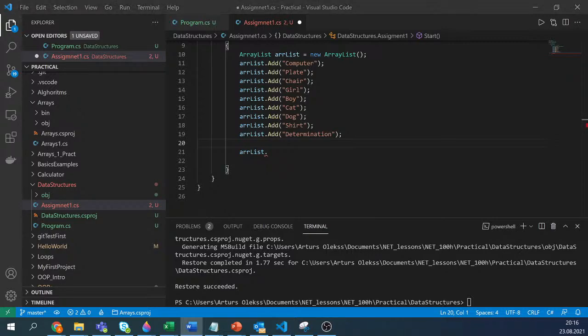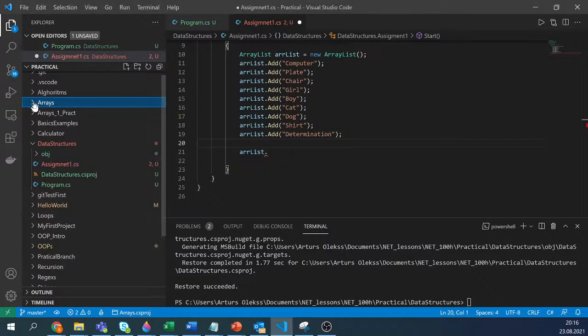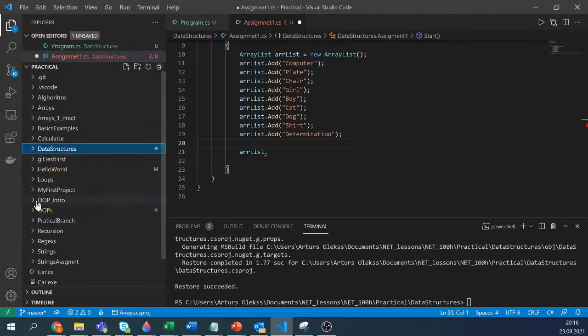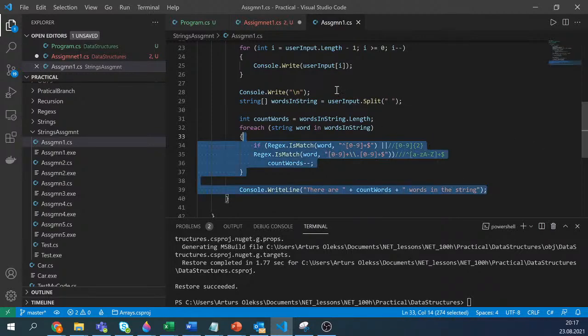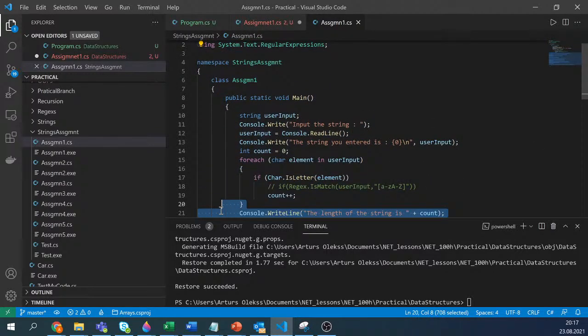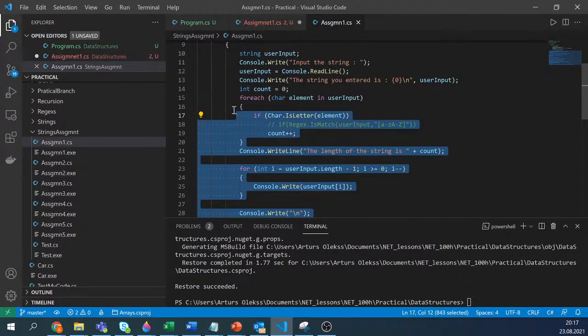Okay, so then we need to go through all the elements of the collection and find the right element. In this case, we can practically copy paste the logic from the segments about the string. Segment number 1. And here I can also simply copy paste the code from here.